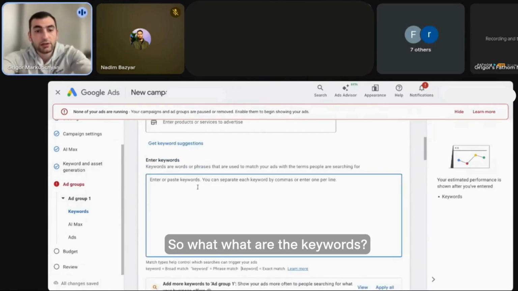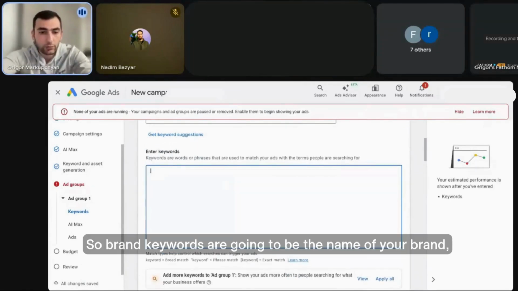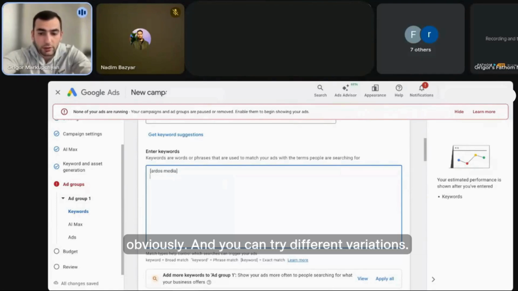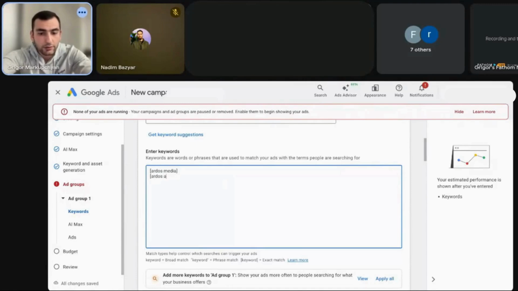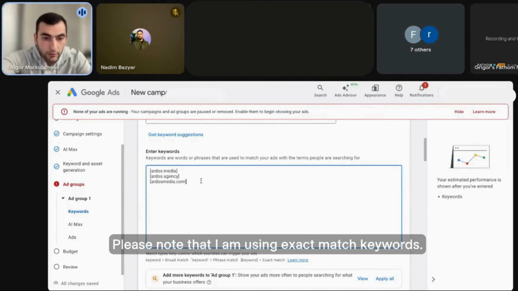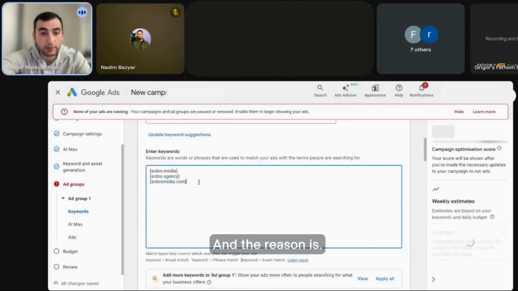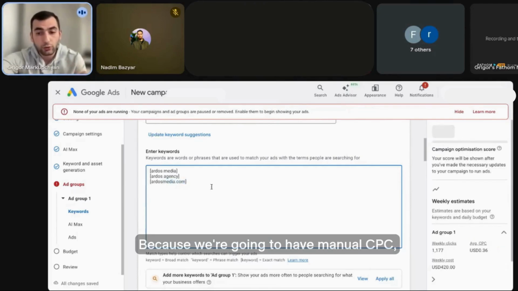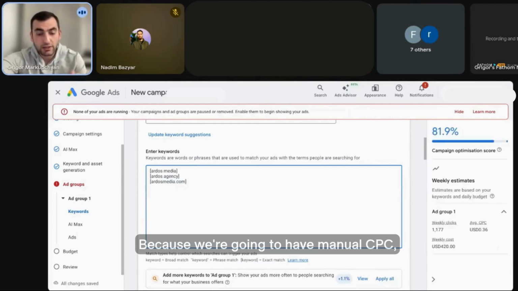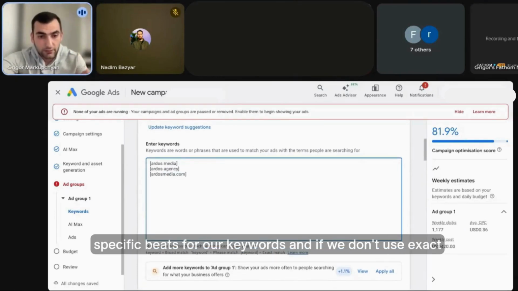So what are the keywords? Brand keywords are going to be the name of your brand, obviously, and you can try different variations. Please note that I am using exact match keywords, and the reason is that we're going to have manual CPC, as I mentioned, and we are going to use specific bids for our keywords.